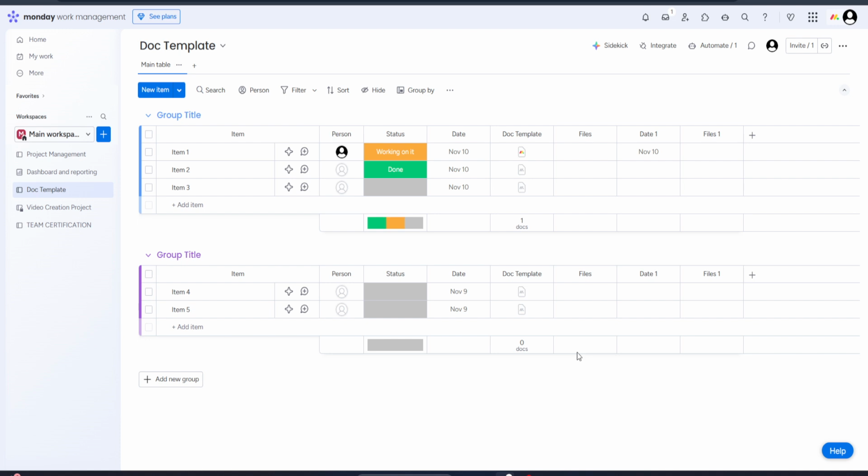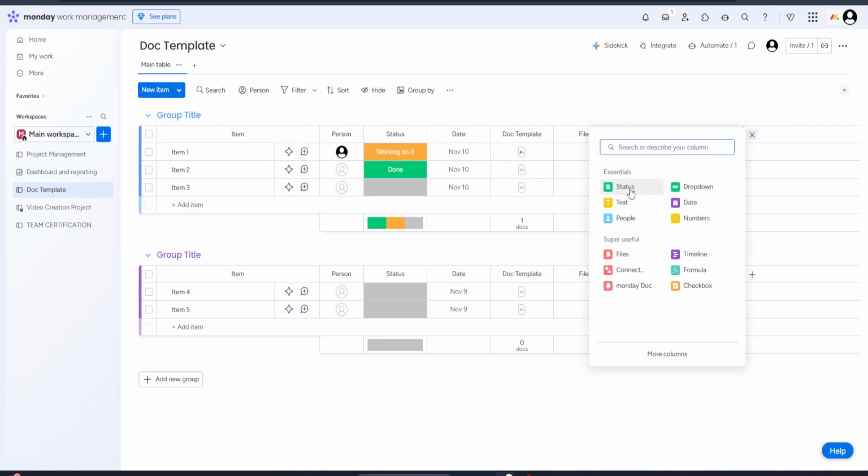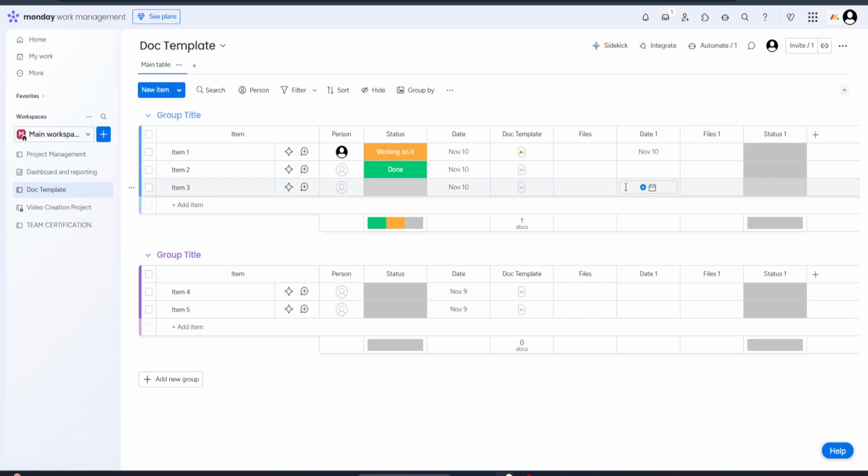If you need to rearrange your columns, simply click and hold on the column header and drag it to your preferred position. This feature helps in keeping your most crucial information front and center, streamlining your workflow.